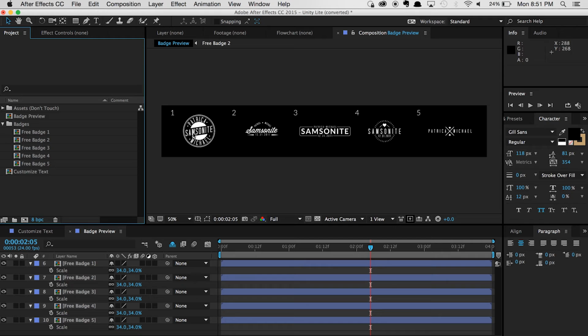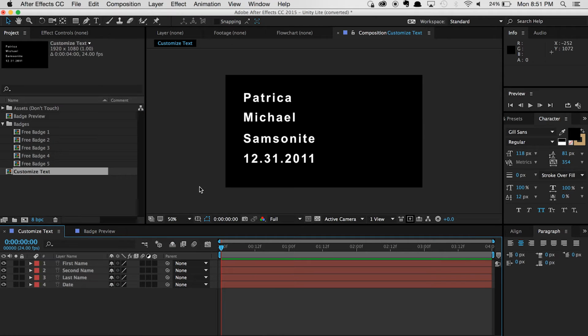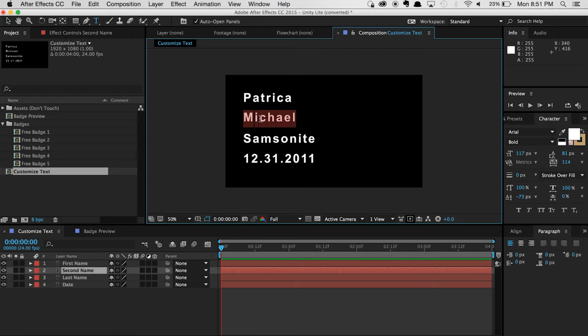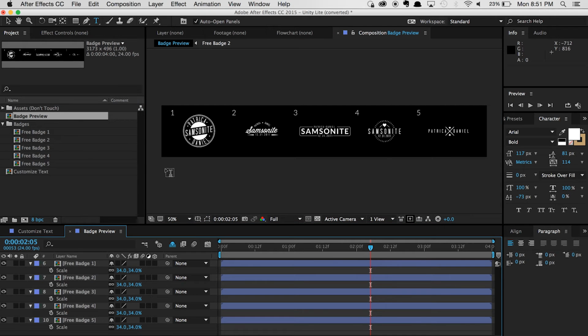To customize the text, simply double-click in the Customize Text composition. There's a field for the first and second name along with the last name and the date. So I'm going to just change one of these names here and jump back into our badge preview composition. As you can see, the name has automatically changed based on our changes in the Customize Text composition.